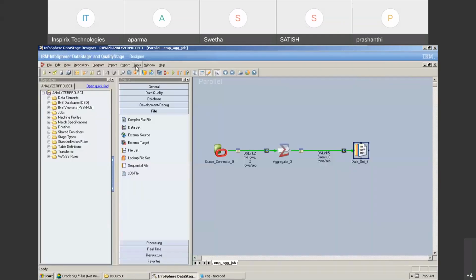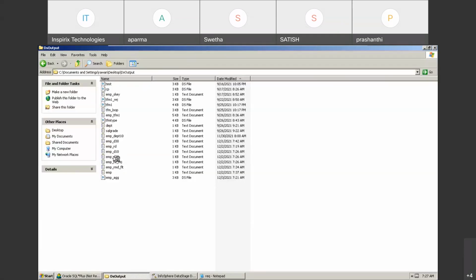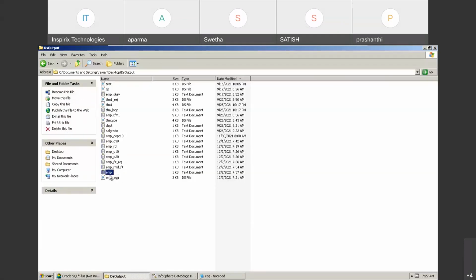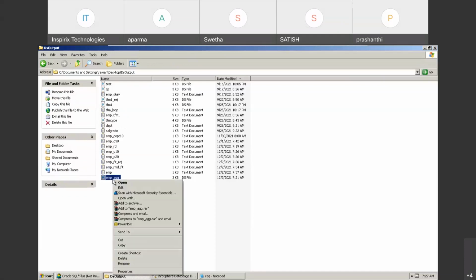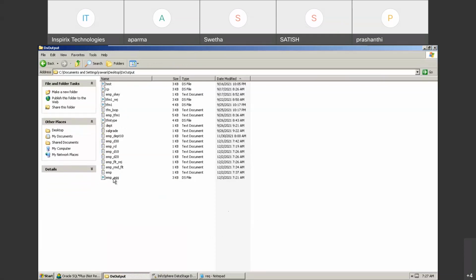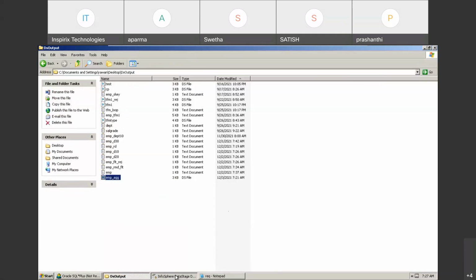If you go to Tools here, Data Set Management, the first option. If I want to delete an employee sequential file output, I can simply right click and delete it, and it will be gone. But if I delete a data set from here, what will happen? It will delete only the descriptor file but not the data file. So if you want to delete both together, then you have to follow the standard way only.